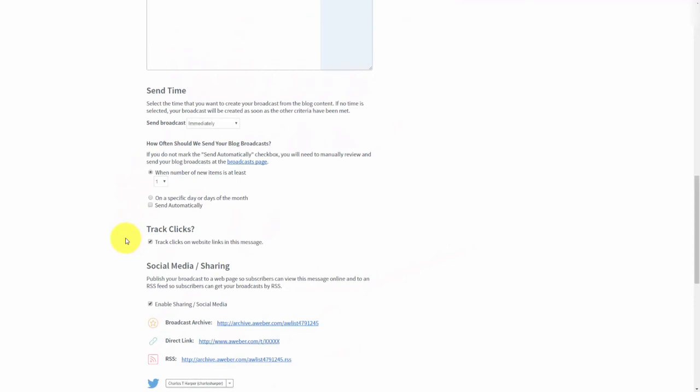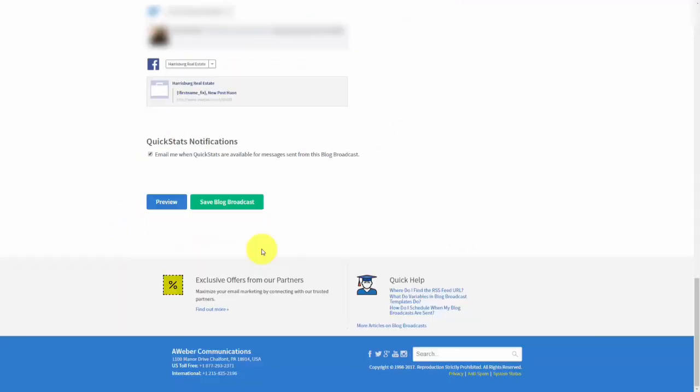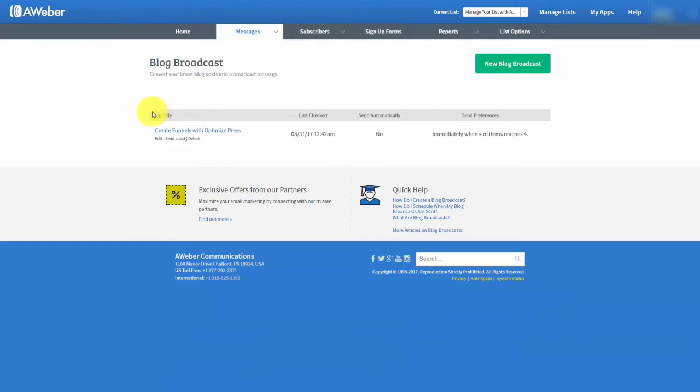So once we've determined how we're going to send our broadcast, we can then click the items, and then we can click Save Blog Broadcast. So now we have automated content so that whenever we actually have new content on our blog, it's actually going to be sent to people according to our post reaching the number 4. This is a great way of actually keeping the people who actually want your content well aware of what it is that you are doing.